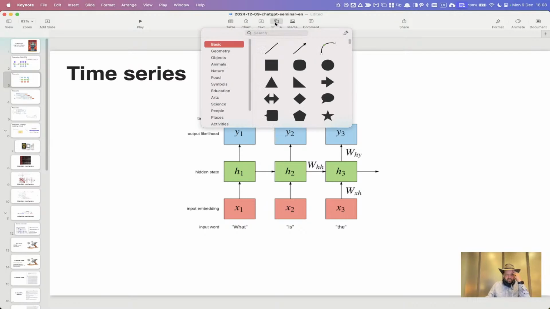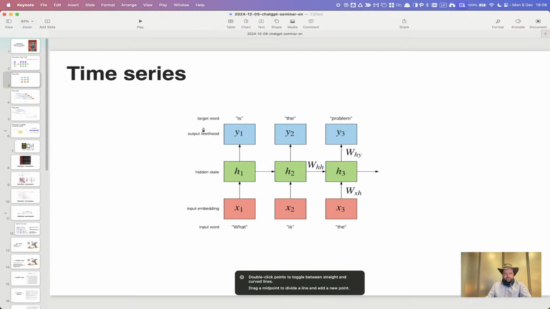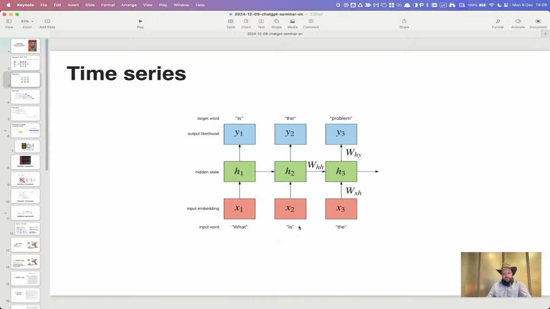Wait, where's the drawing tool? Okay, just a second. I think this one. Okay, it's really a terrible tool. Okay, cool. So this output is going into here, right? And then the next predicted word is going into the next step, and so on. So it's an auto-regressive model, basically.